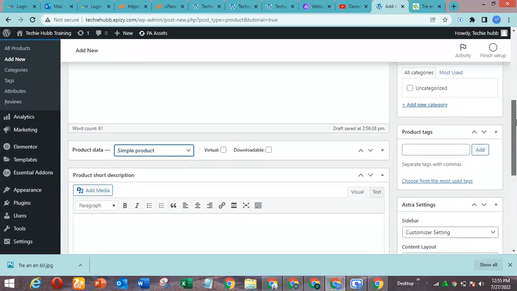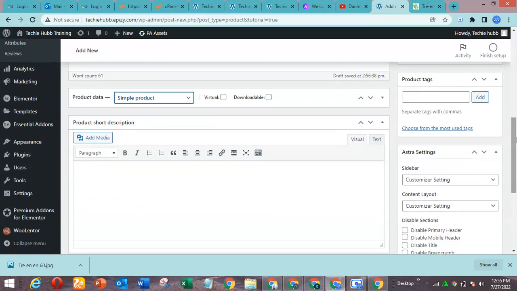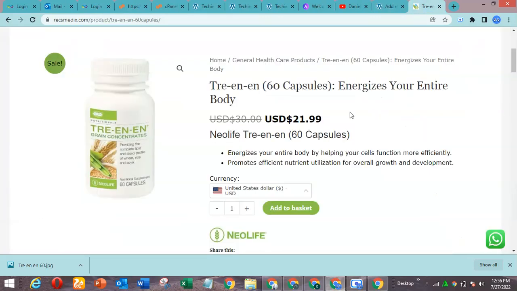So we are not going to tick anything because we want people to pay. It's not a downloadable product, so I'm not going to tick downloadable. We just leave it as a simple product. The next thing we have to add is our short description.